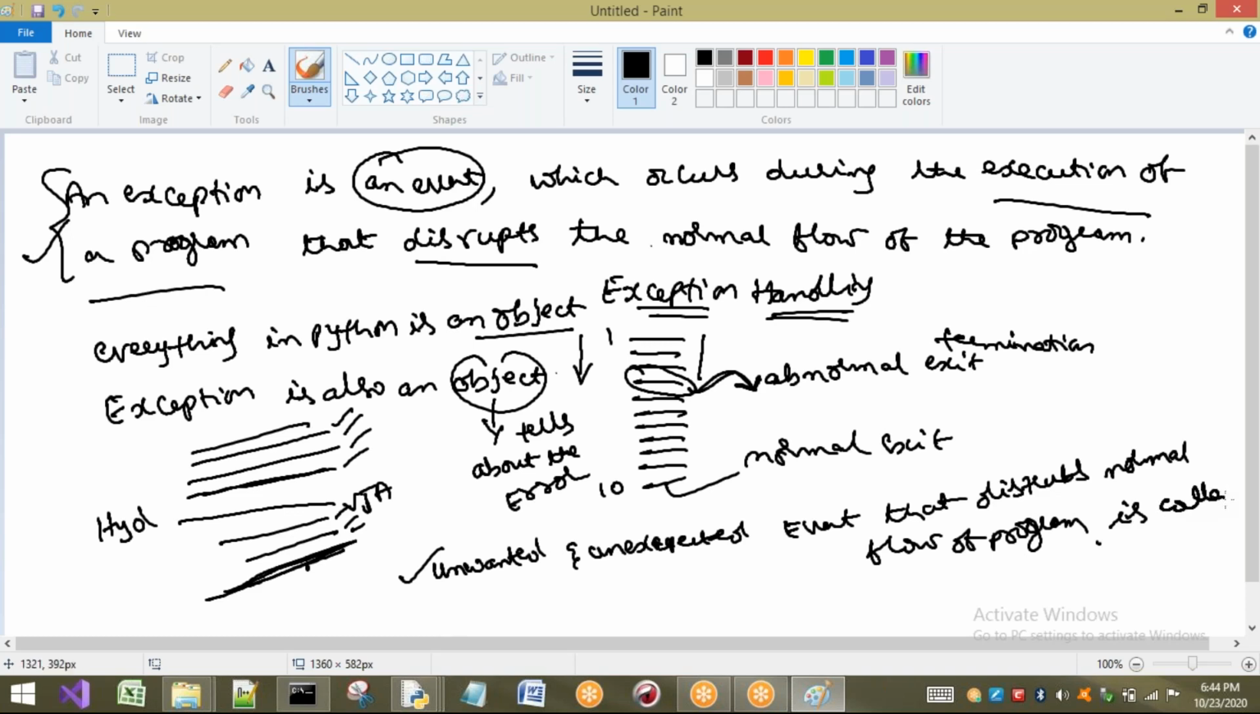Is called an exception. One more thing I can say, just in two words: that is abnormal condition. Abnormal condition is called an exception. What is meant by this abnormal condition?